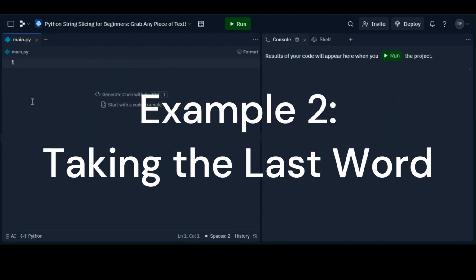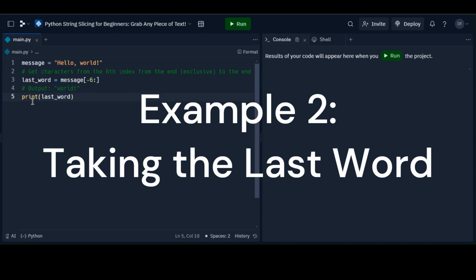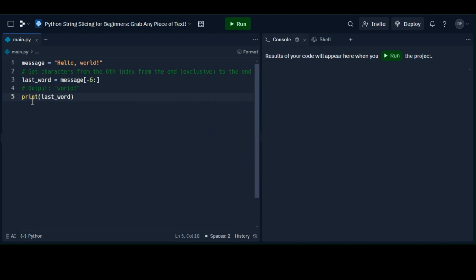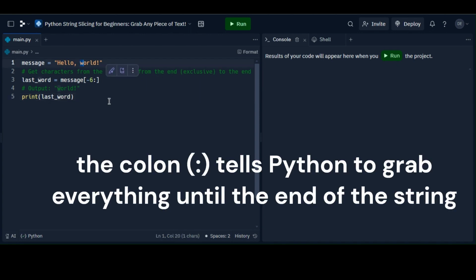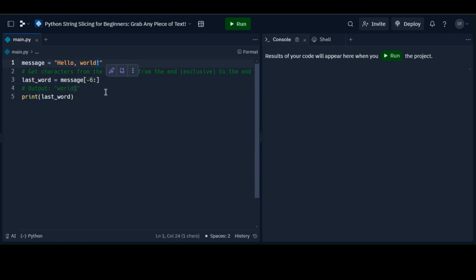Example 2, taking the last word. Here we use negative indexing to start from the end. -6 refers to the W character, and the colon tells Python to grab everything until the end.